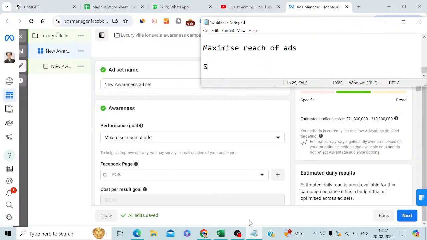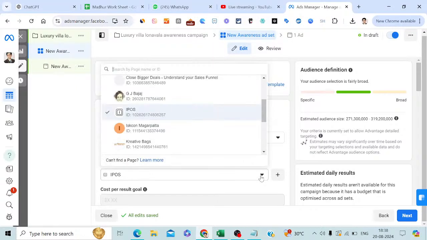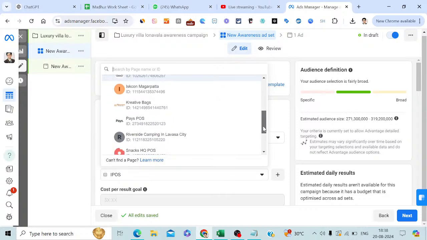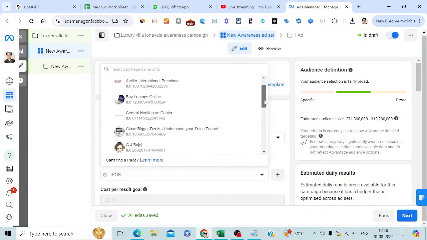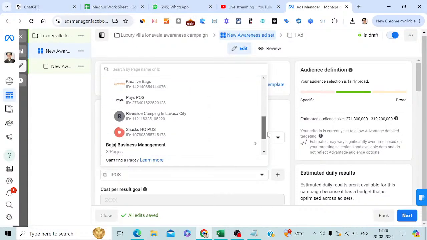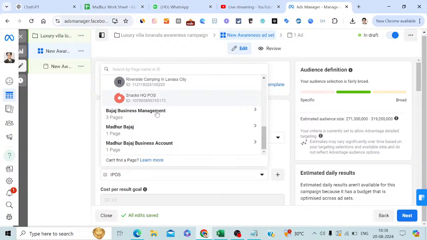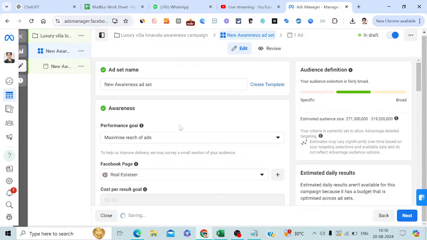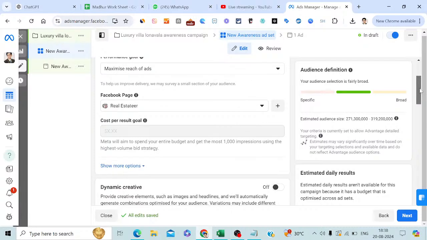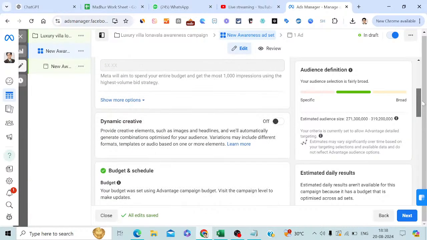Then you have to select your Facebook page. Select the relevant Facebook page here, for which you want to run the ads. Yeah, so this is the relevant Facebook page here. Cost per results will be shown.